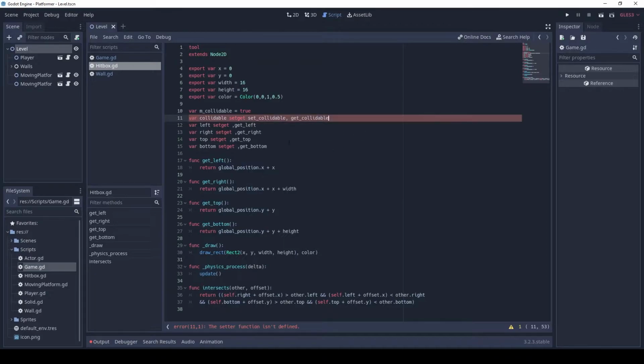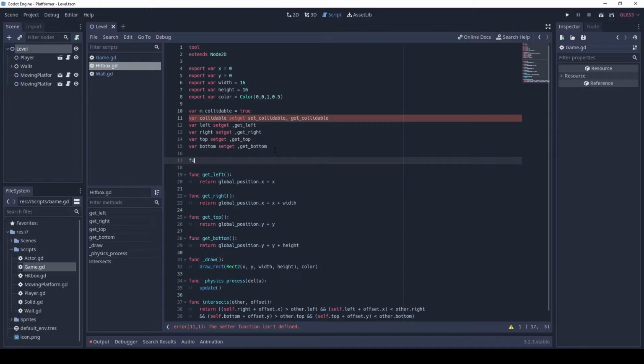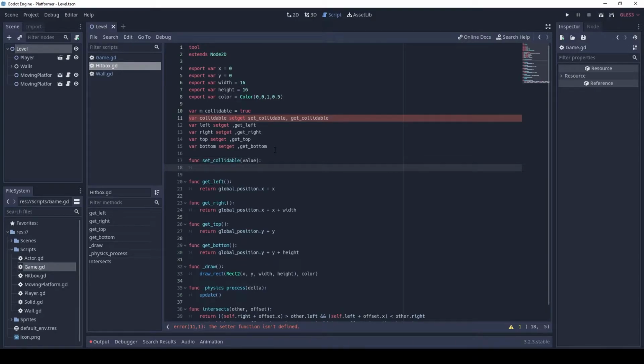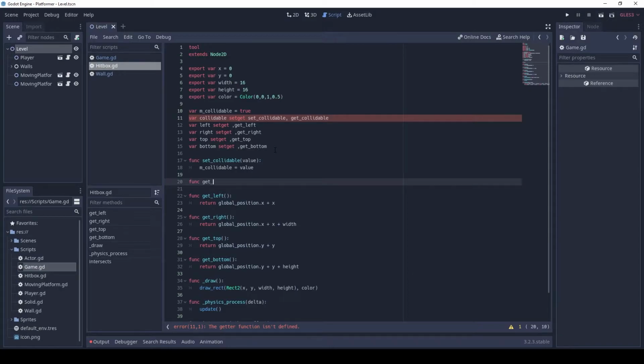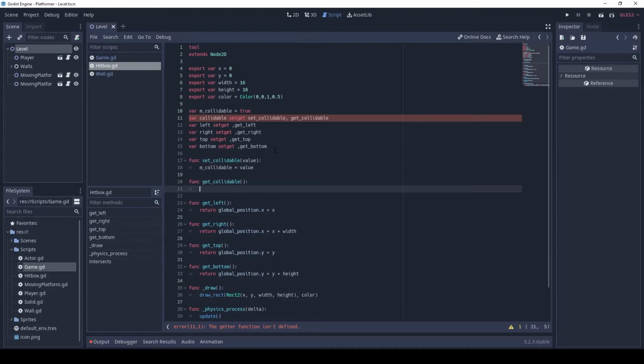Okay, and now what we need to do is implement this real quick. So in the set collidable we accept a value, and for now we're going to only set the mCollidable to be equal to the value. I'm going to add more stuff to it later. Okay, now let's write the get collidable. And in the get collidable we're just going to return mCollidable.